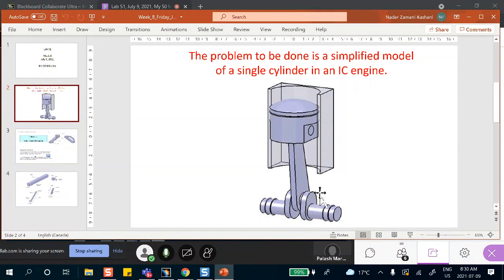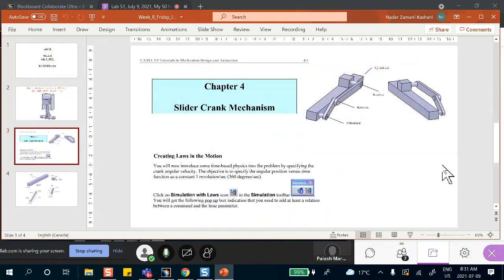Notice that in a setup like this, you have a crank. There's your crank. There is the connecting rod. Here is the piston. And this is the path that the piston takes in the IC engine. Our simplified model looks like this.